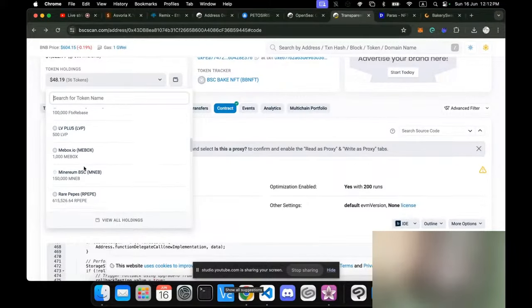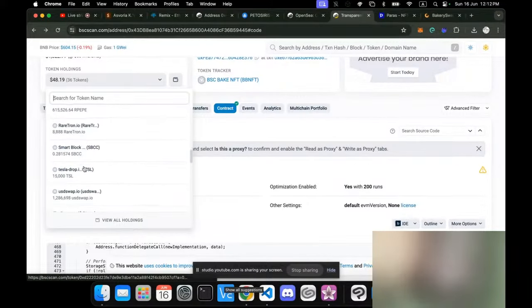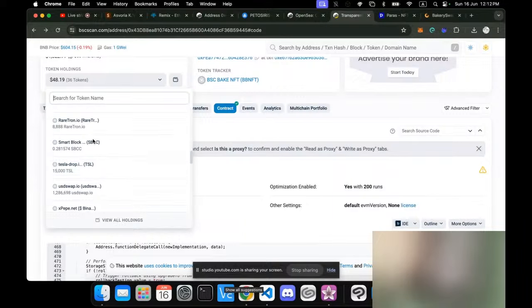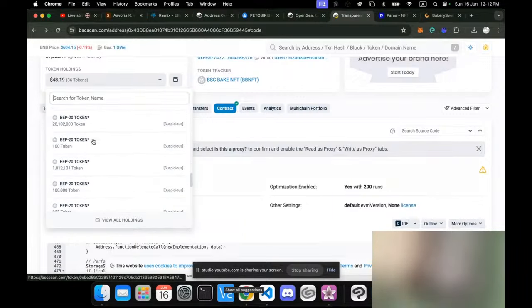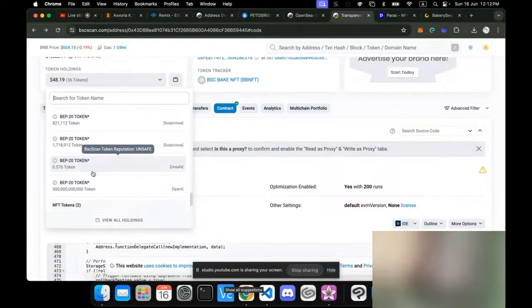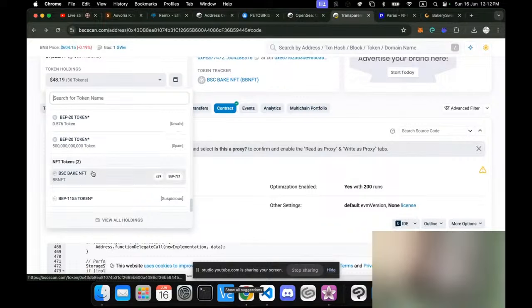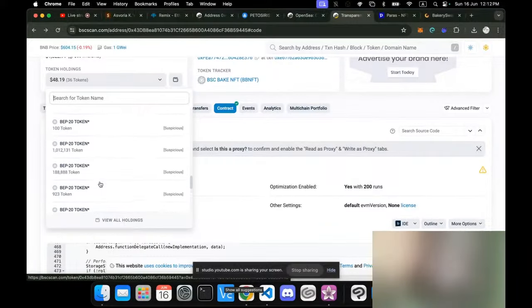Burn all those junks, I don't have time for it. It's a lot. You see all these suspicious tokens, right? I should burn them. I must burn them, but I have no time for it. Who will go and dump all these things?